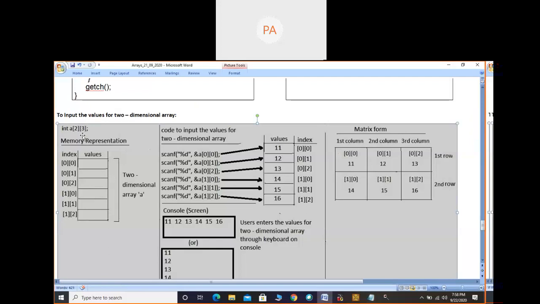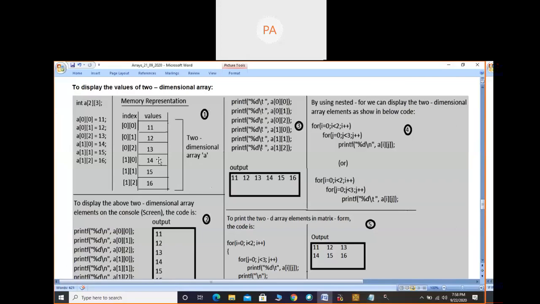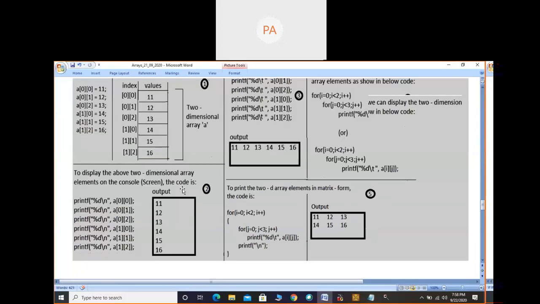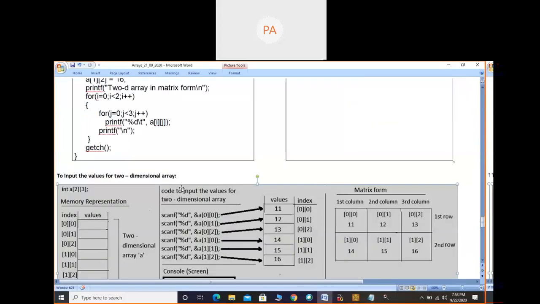So in that case, you need not write values here. We have just written them in this example: a of 0, 0 equals 11, a of 0, 1 equals 12. We need not write them here. Just declare the array and leave it. In that case, we can consider that no values are present in the memory locations.